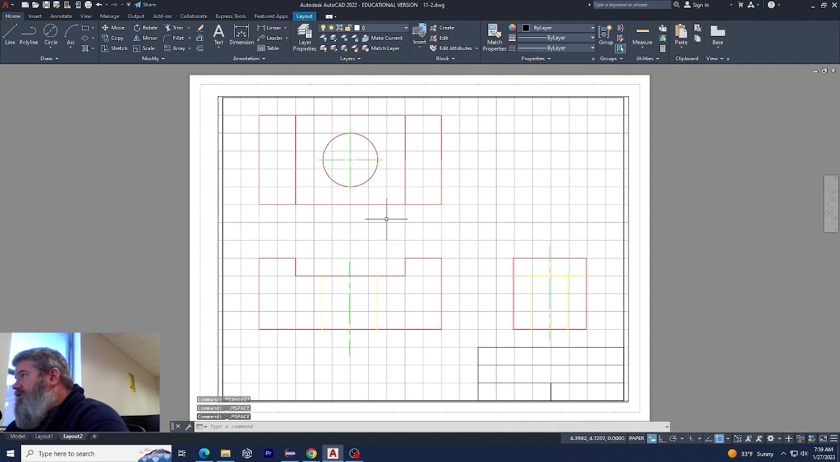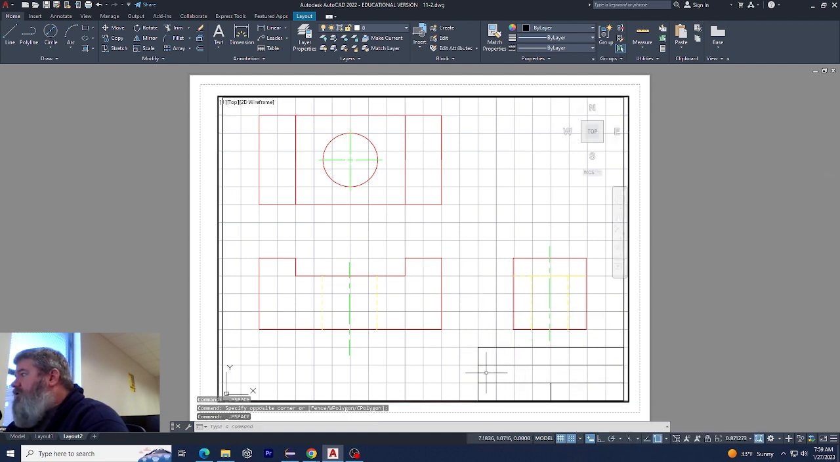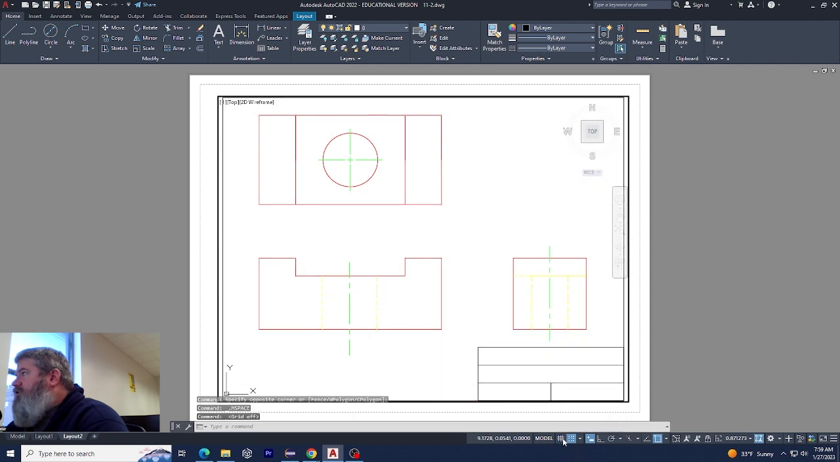If you're in model space, you can move the drawing around. If you're in paper space, you can do stuff to this. So we're going to go back to model space. And we're going to say we don't want this grid to show. So that turns that grid off. Now, that looks much better. Don't like the way those yellow lines look, but we're going to deal with it for now.